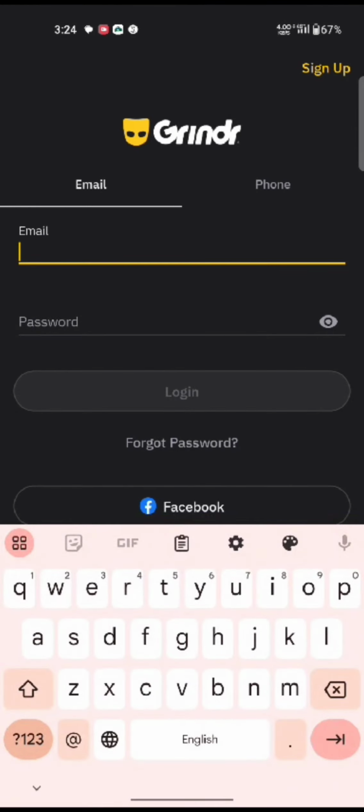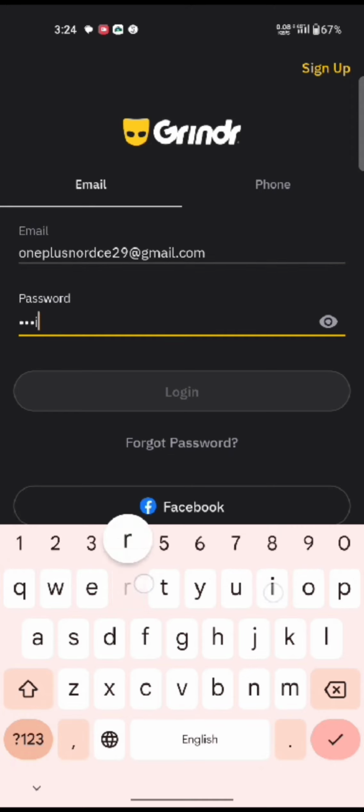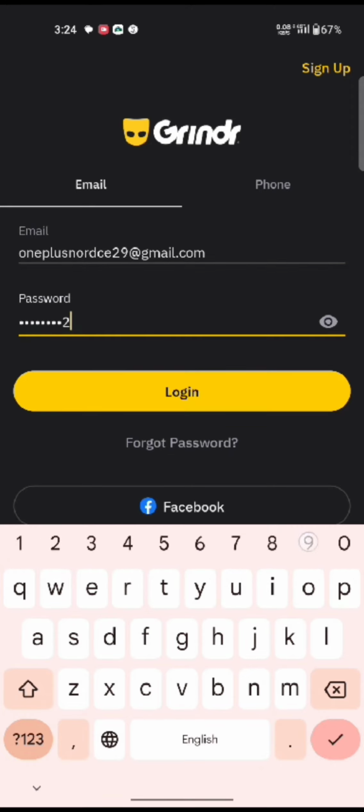Now to log into your Grindr's account, firstly go ahead and enter your email address and password associated with your Grindr's account. Click on an eye icon to check if you have entered your password correctly or not. After entering your email address and password, click on login. In case if you don't remember your password, click on forgot password option.